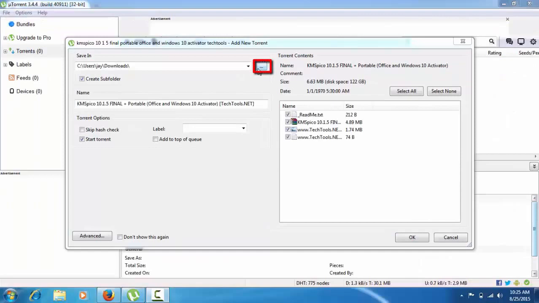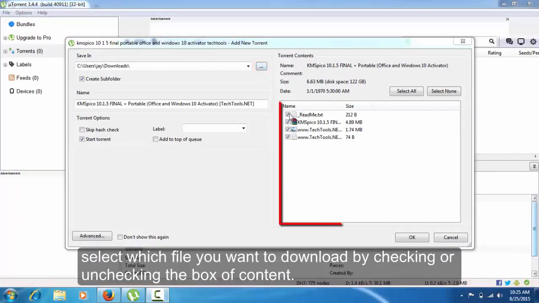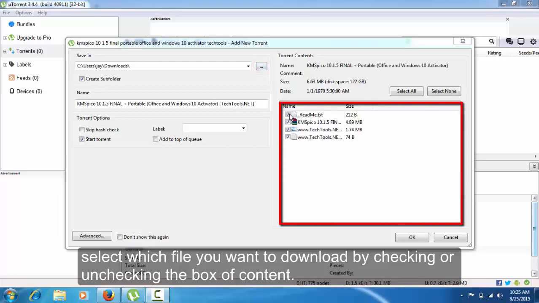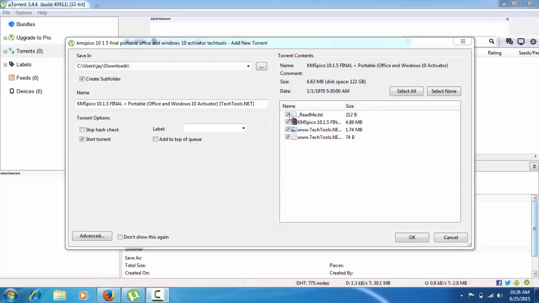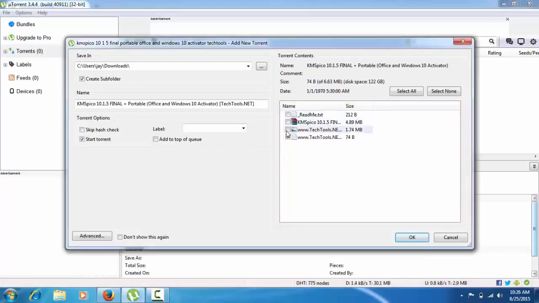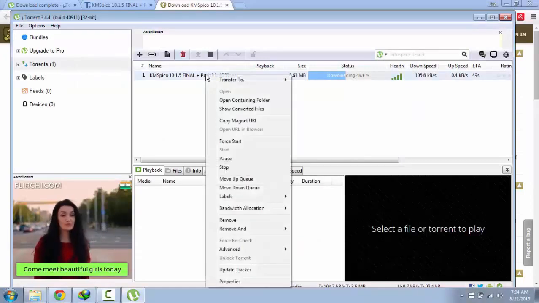Here you can select the path for your downloading content, and here you can select which file you want to download. If you do not want to download any of these files, you can uncheck it and then click OK. And if you want to download all of these files, then select all and click OK. Now your content is downloading. You can right click on it and start or pause it, etc.